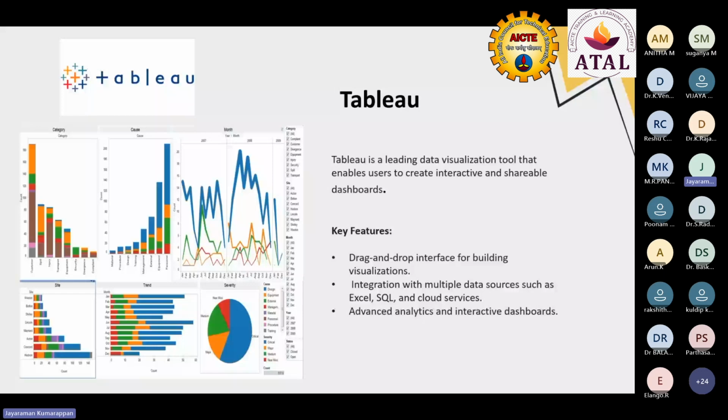The industries using Tableau: most investment firms, for fraud detection and financial performance analysis. Retail, for sales trends, customer behavior, and inventory management. Healthcare, which tracks patient outcomes, resource utilization, and public health trends. Technology, which monitors software performance and customer usage patterns. And education also uses Tableau.